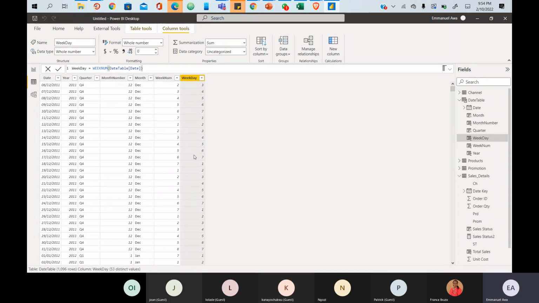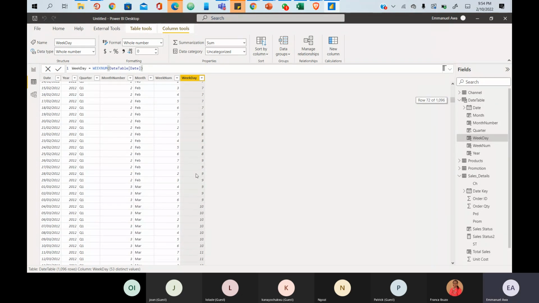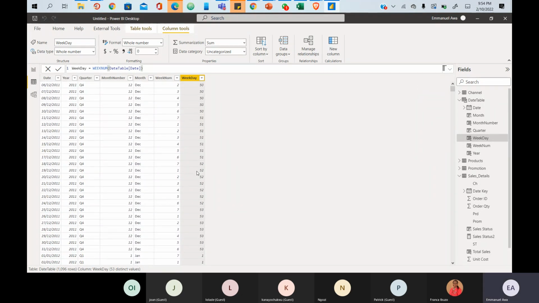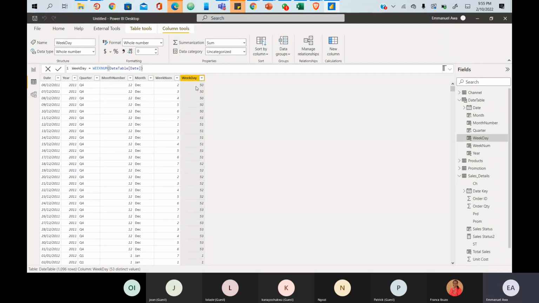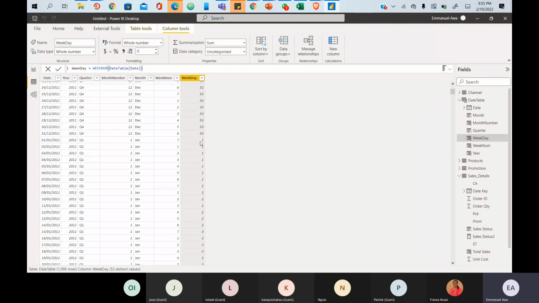So how many weeks do we have in a year? 53, 54 weeks, right? So this gives us a different number altogether. You can see this is the 50th week in the year. This is the 50th, the 51st, the 52nd, the second, the third week, and this is the first week. The first week of the year, you can see, is January.